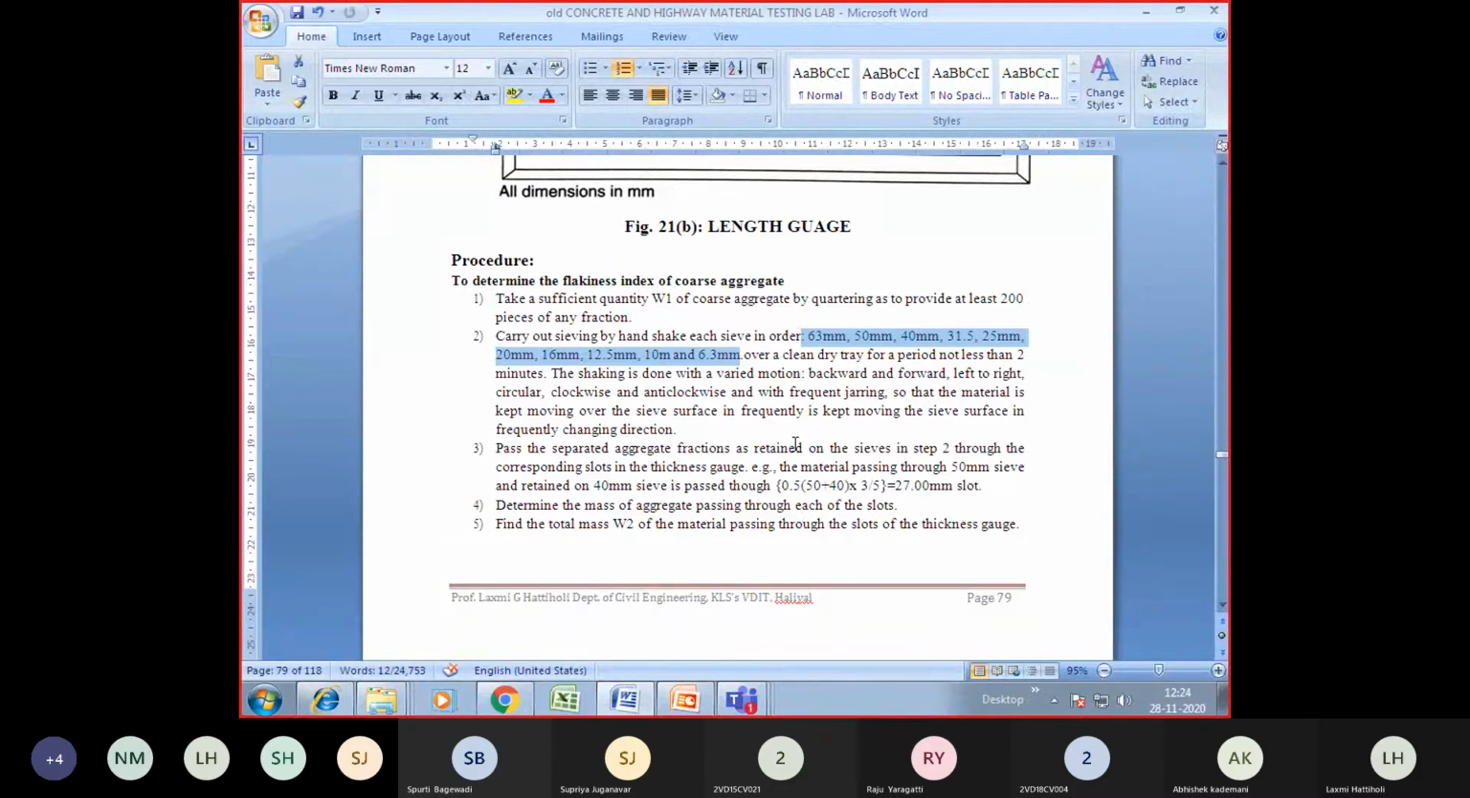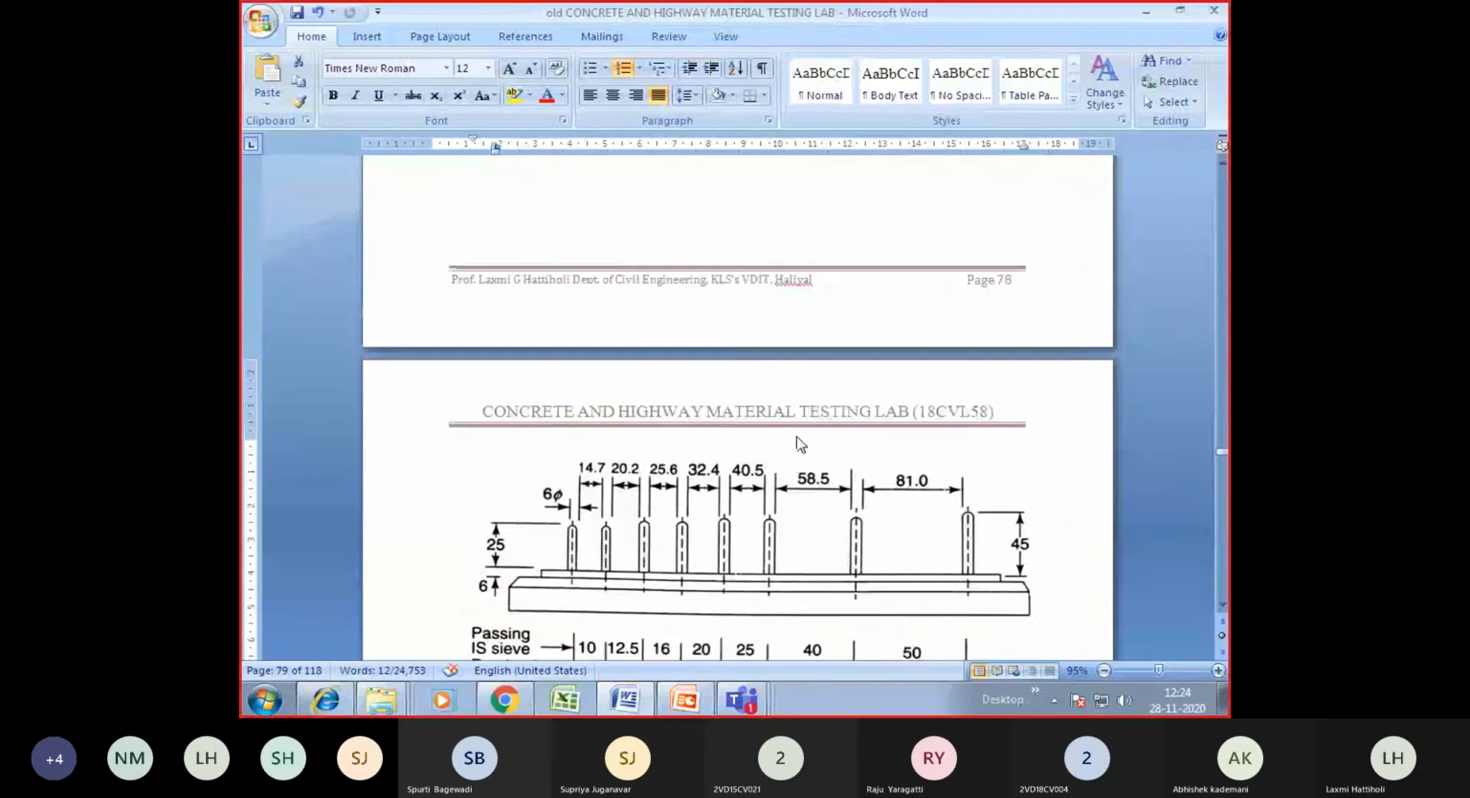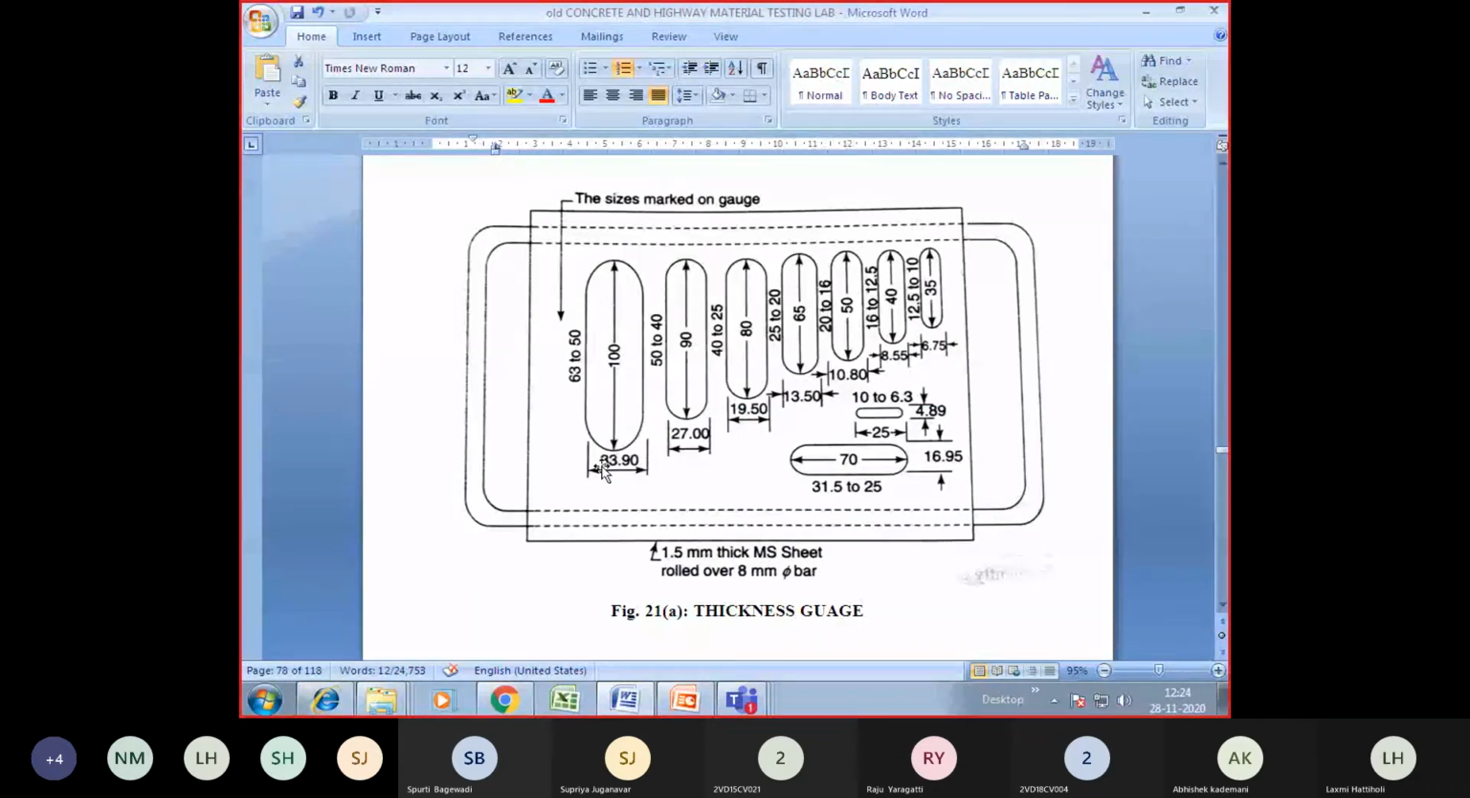Once that is done, take the thickness gauge. Where is your thickness gauge? This is your thickness gauge. It will be provided to you. Go on passing those aggregates through these slots.